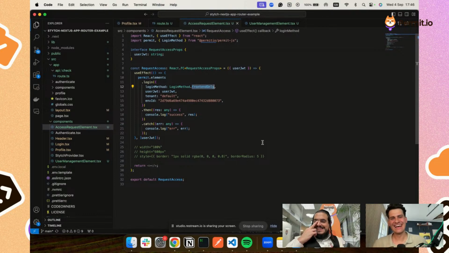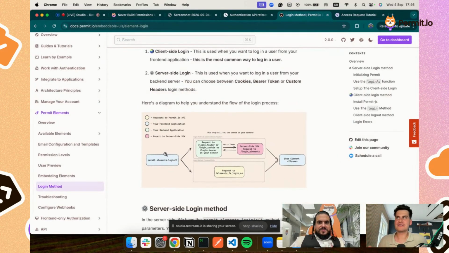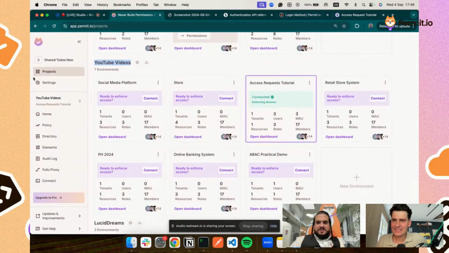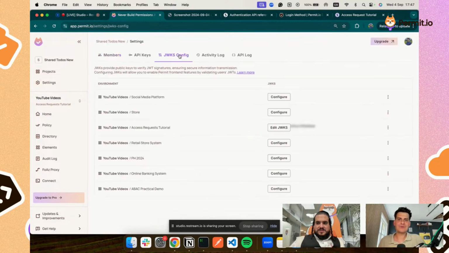Yes. And essentially, Permit gives you the functionality to do that within the no-code UI in a very, very simple way. Now, depending on the authentication solution that you might be using, it might differ slightly. But if we go into the settings, there is a whole tab called the JSON Web Key Sets config. And here you'll notice that this is the current project that I'm in, the YouTube videos, and the current environment that I'm in. And I have a JSON Web Key Set that's already configured here.